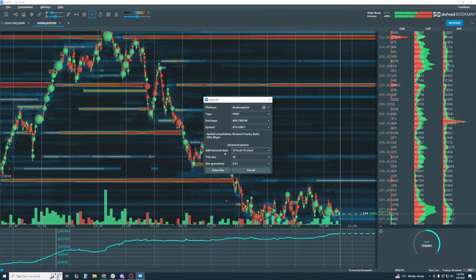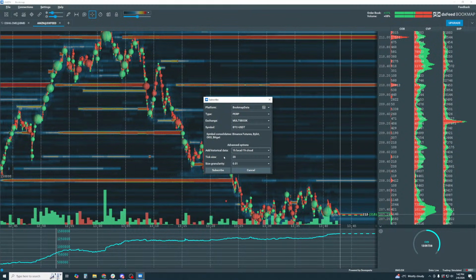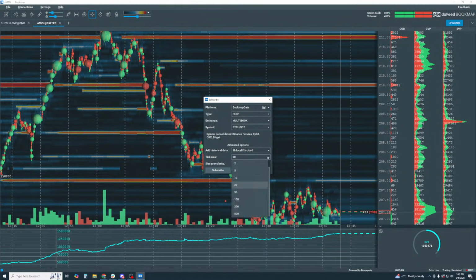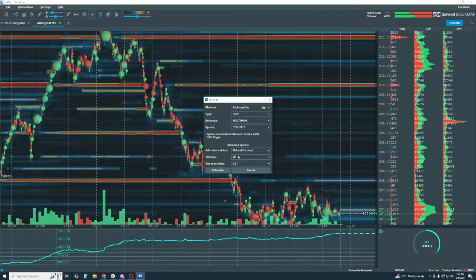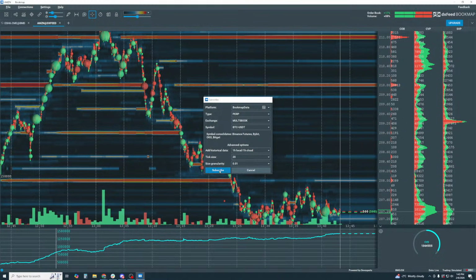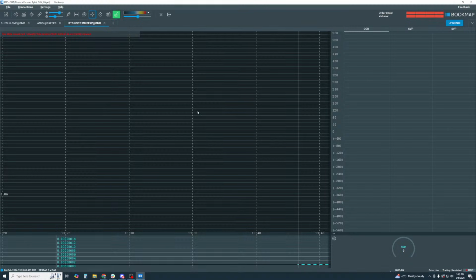Now this one's interesting here. You can actually change the tick size. We're down to like, I don't know, $70,000 or something per Bitcoin. So we were saying like when it was over 100,000, go with 50 as a tick size, but I think we can go with 20 is fine. And then granularity is 0.01 of a coin. That's fine. Let's click subscribe. And then here's Bitcoin.